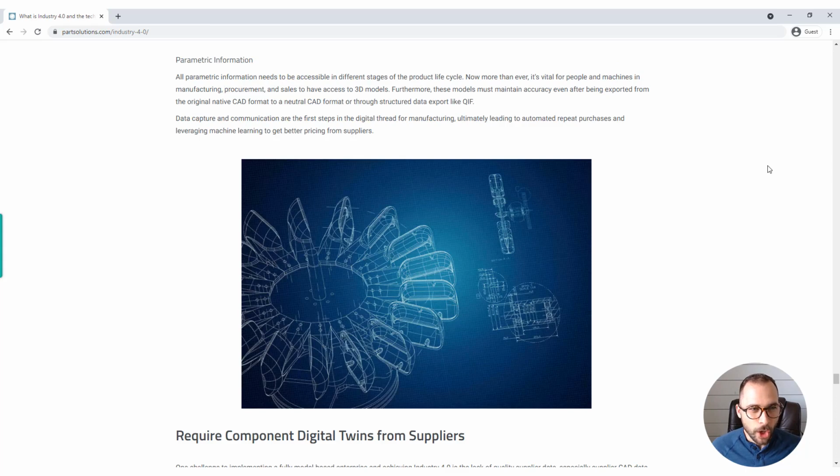Parametric information. All parametric information needs to be accessible in different stages of the product lifecycle. Now more than ever, it's vital for people and machines in manufacturing, procurement, and sales to have access to 3D models. Furthermore, these models must contain accuracy even after being exported from the original native CAD format to a neutral CAD format or through structured data export like QIF. Data capture and communication are the first steps in the digital thread for manufacturing, ultimately leading to automated repeat purchases and leveraging machine learning to get better pricing from suppliers.